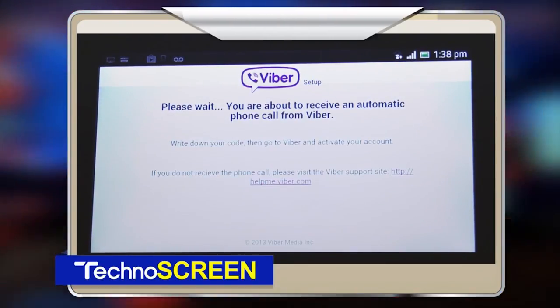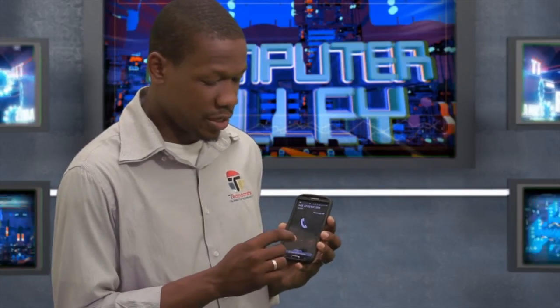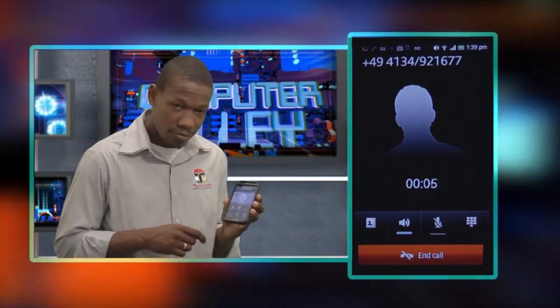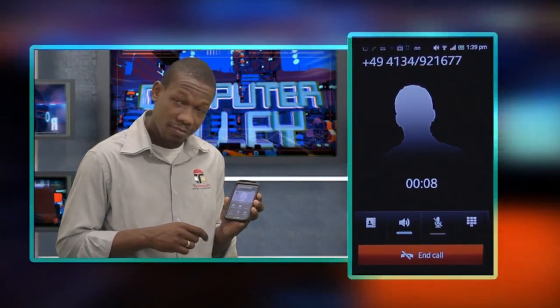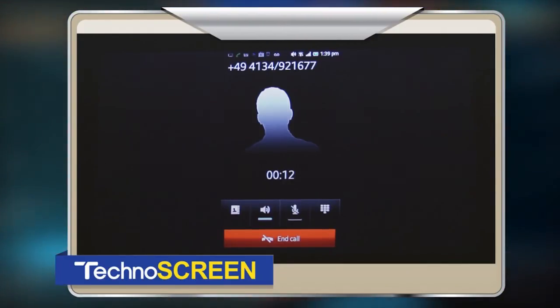And it says, you're about to receive an automatic phone call from Viber. And I answer. Hello, and welcome to Viber. Your access code is 5212. Hang up now and enter this code into Viber.